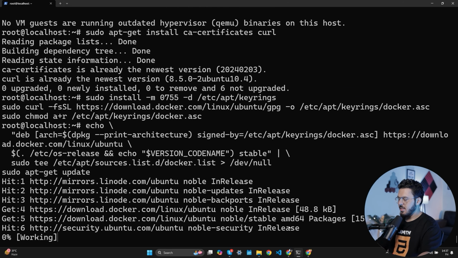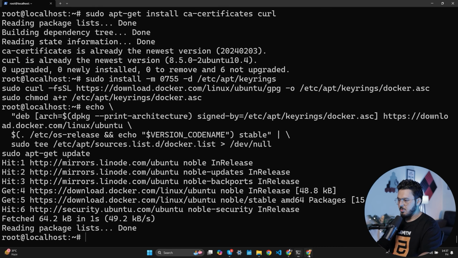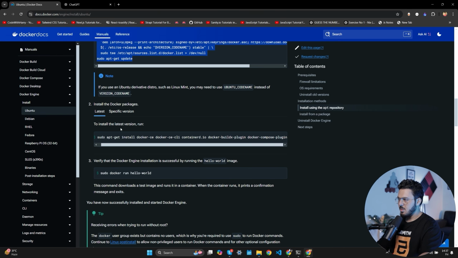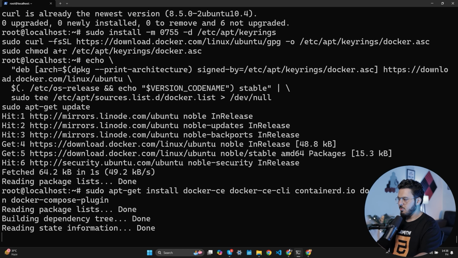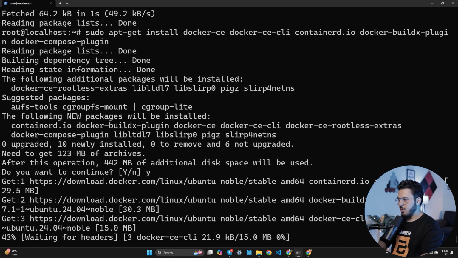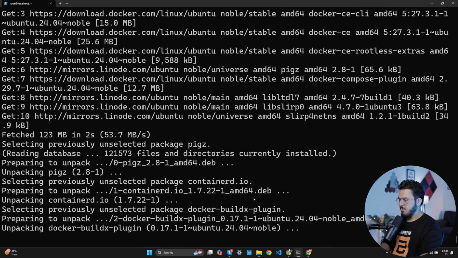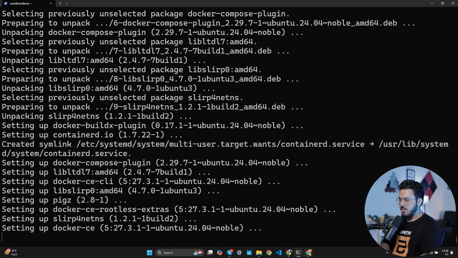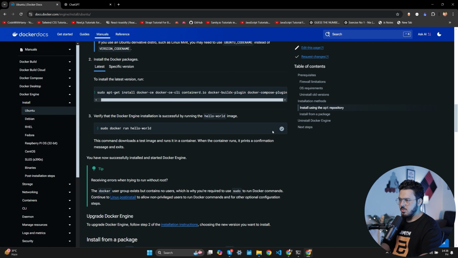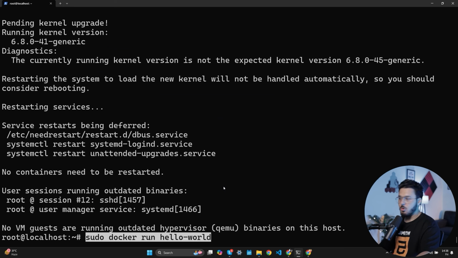So let's run this and I should be able to install Docker after that. So I'm going to copy this command, the second step. Let's wait for it to finish. And I'm going to say yes. All right, let's wait. And once it is installed, we can test Docker's installation by going to docker run hello world, and then we are going to talk about Compose.